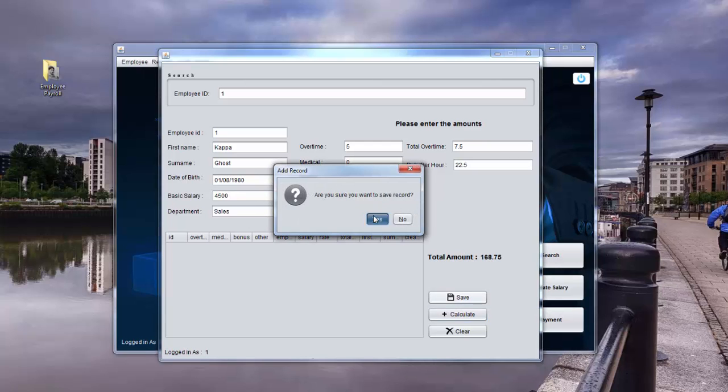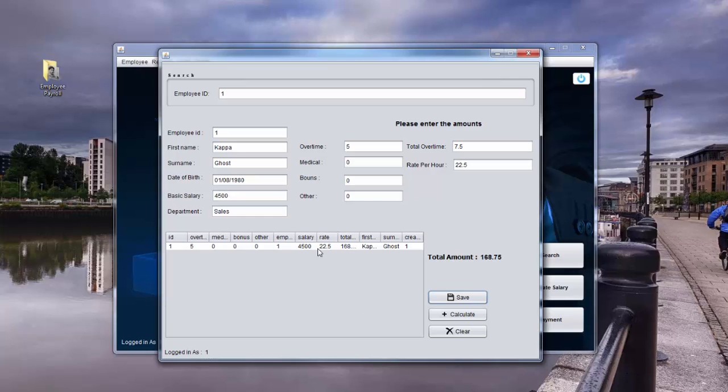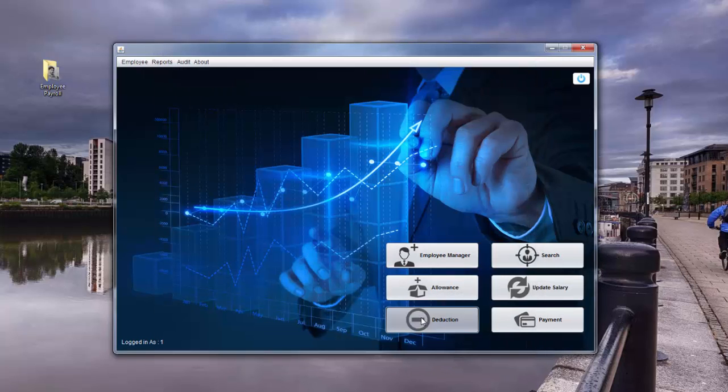Are you sure you want to save a record? You're going yes. Allowance added. There you go. You can see even in the table here that we added the allowance. You can clear that. Everything's going to get cleared. And you can go to deduction.